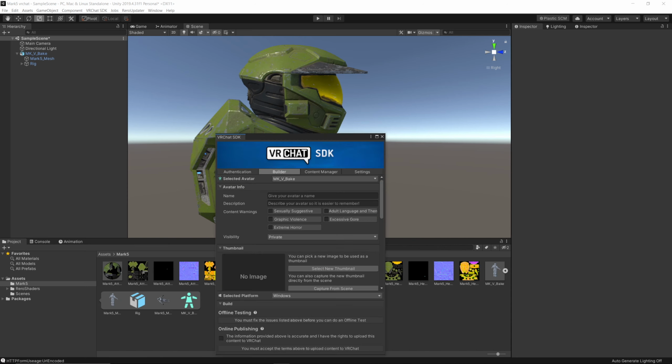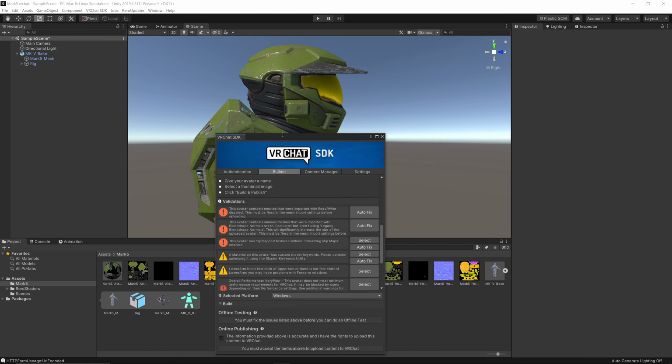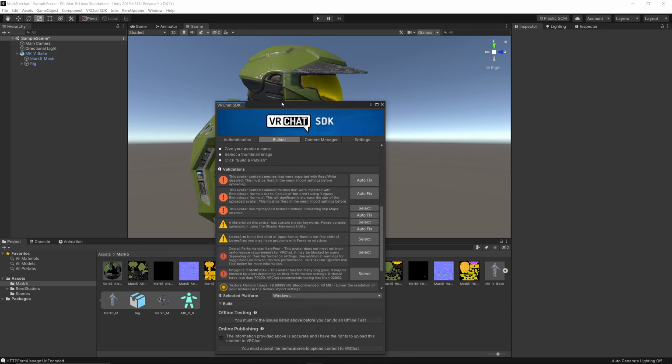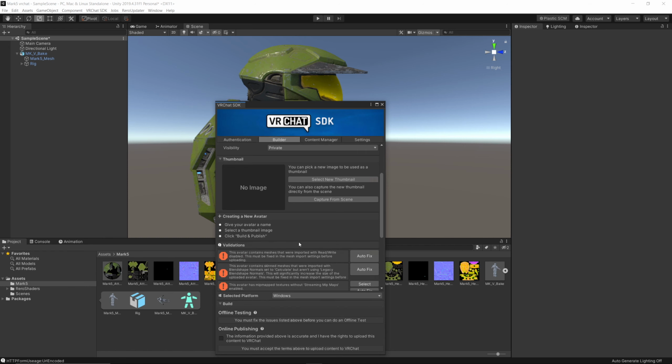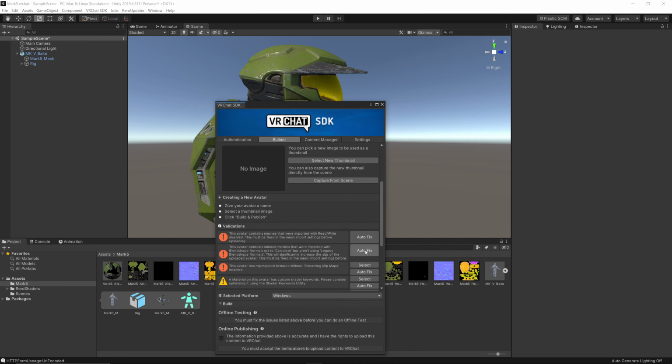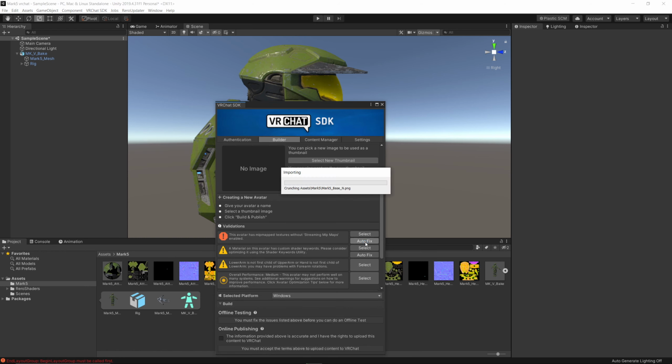Stop the video. Okay, you guys are gonna get some of my first reactions. I have not seen this new SDK setup. This is actually pretty cool. I actually like this. But for all these, we're just gonna hit auto fix and let it fix those. This one will take the longest, just because of the way it is, because textures have to crunch.